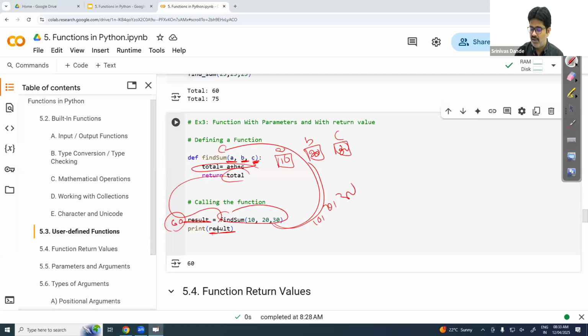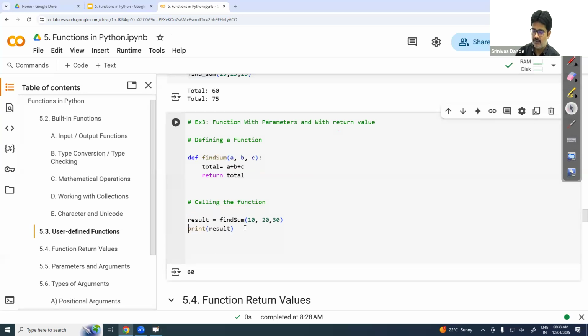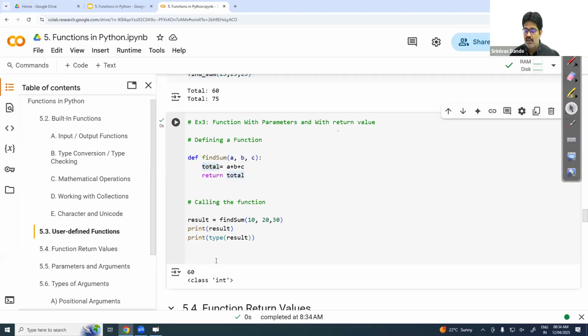I am printing that. What is the type of this now? What is the type of this, guys? Type of result I want. Tell me that. Currently int only. Am I right? Type of result is int because I am passing integers, definitely integer object. Total is another variable created here, which is of type int.